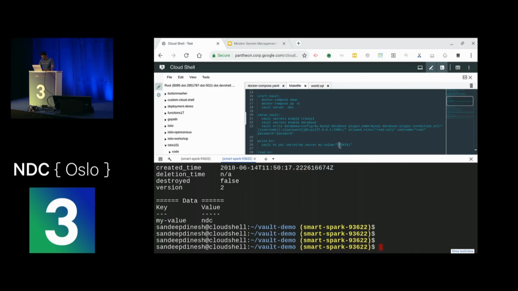OK, so basically, because it is encrypting arbitrary data, you need to base64 encode this stuff.